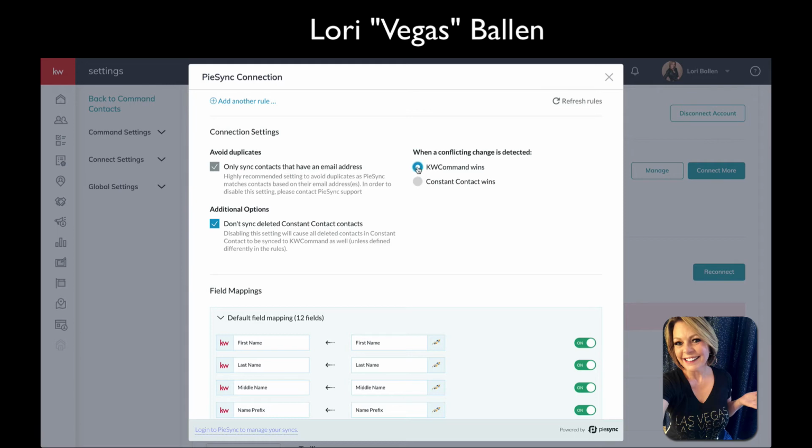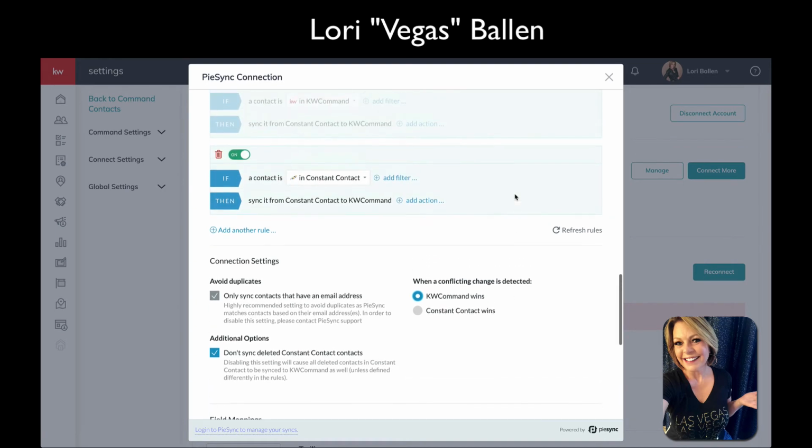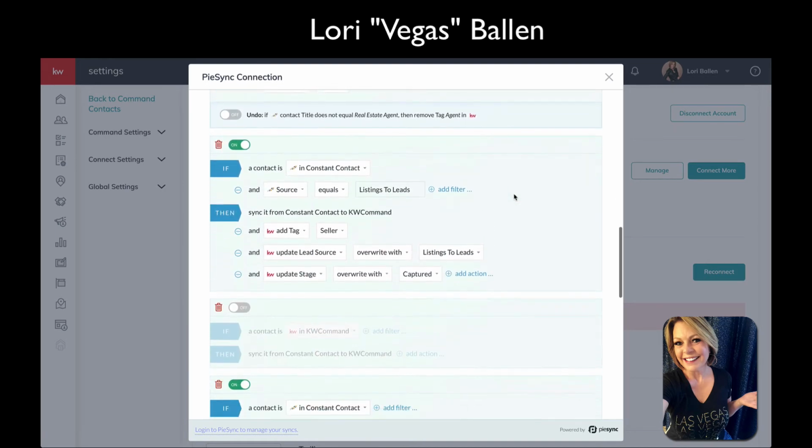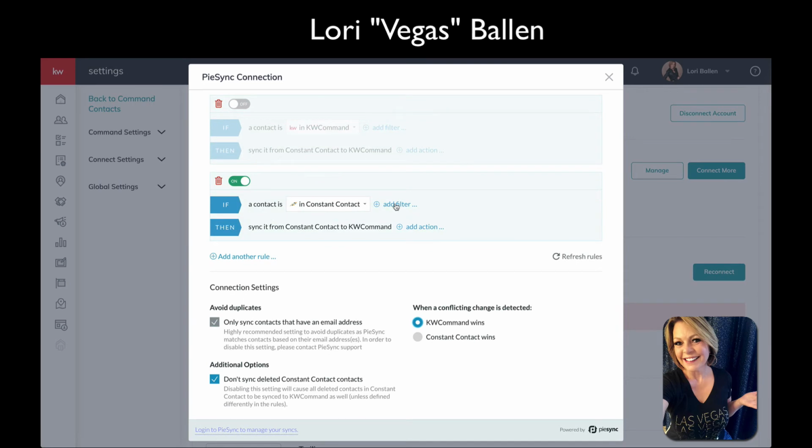I'm actually going to choose Command because I want to start working in Command and making my changes in Command. And I don't want a new lead that comes in through Constant Contact to override what I already have. So you have to choose which one wins, and it should probably be whichever database you're going into. So I'm going to choose Command wins. Okay? So I'm going to give you a couple advanced strategies in a minute, but I want you to see at least this.